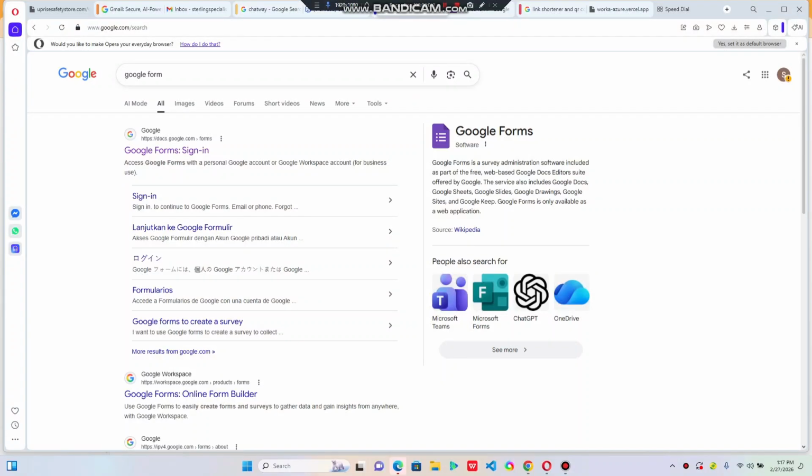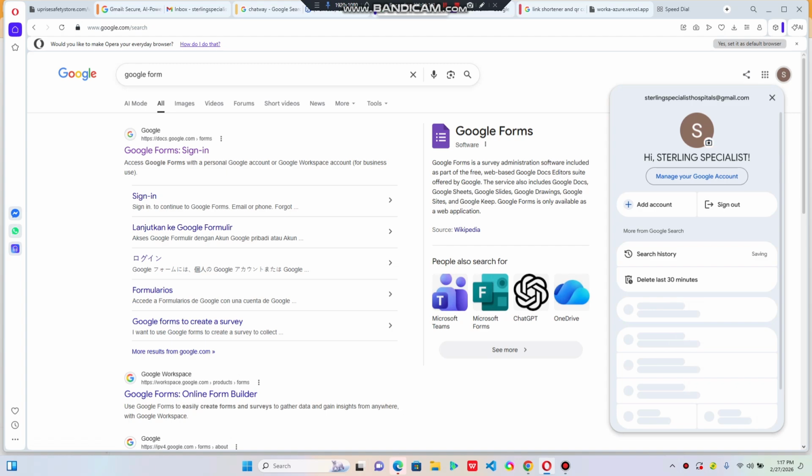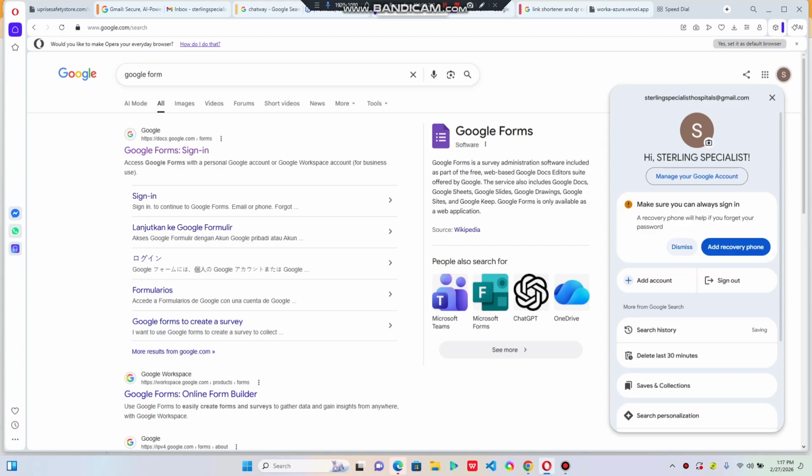Alright, so this is how to access the Google form. When you come to Google, you search for Google form here. As you can see here, this first one that says Google form sign in. And when you are signing in, make sure that it's that Gmail that you use in opening the account that you use to access it. Make sure that is the email that is logged in your laptop.